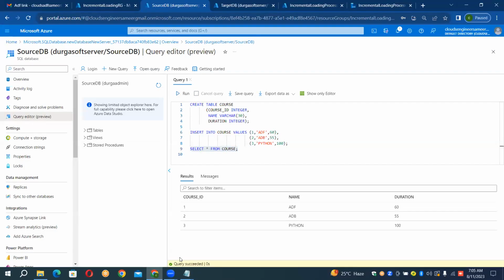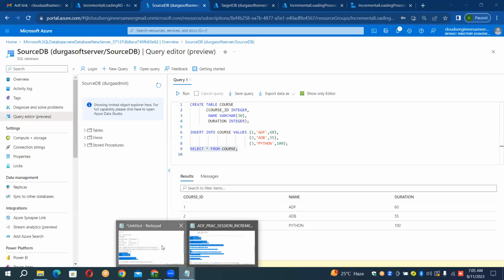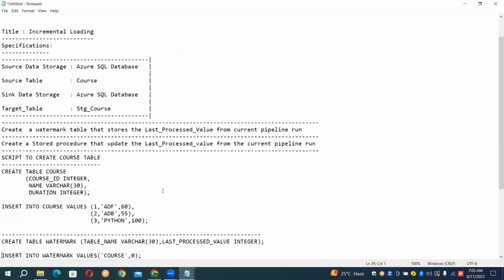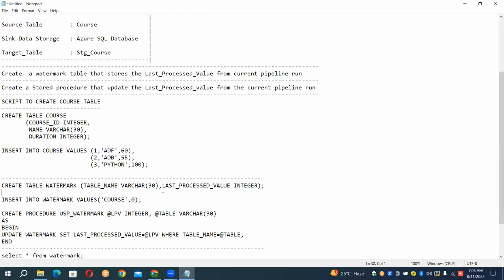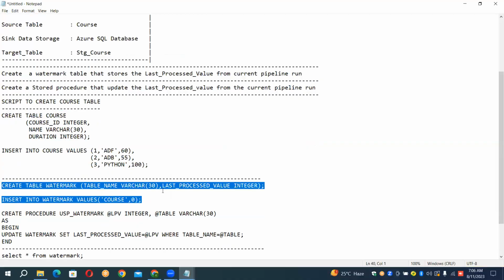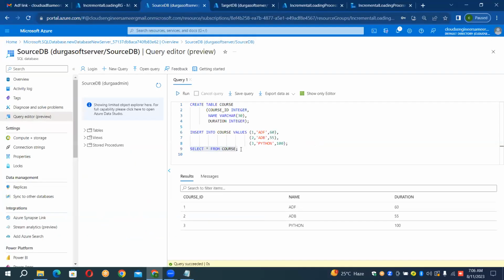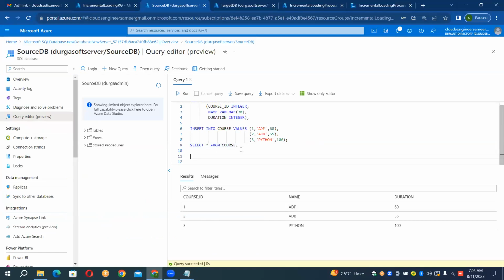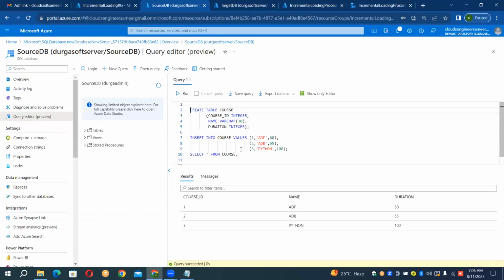Now, next step, guys. I'm creating the watermark table. So for that, I'm using create table watermark. Okay. I'm creating a watermark table. So I'm just giving it here. I'll comment for everything. That's better now. Okay, guys. Creating the course table.